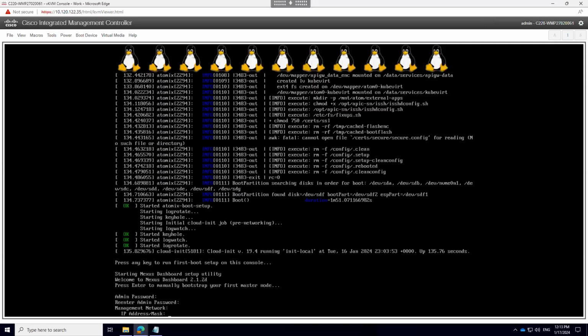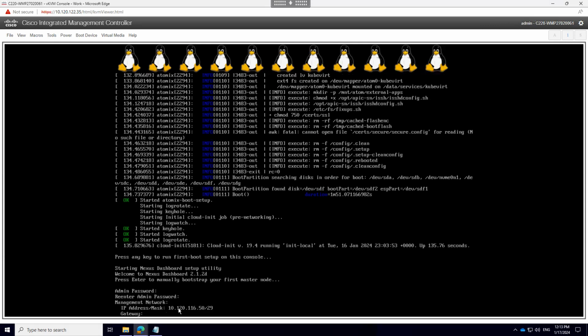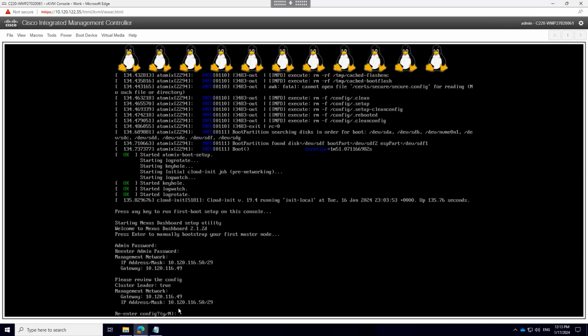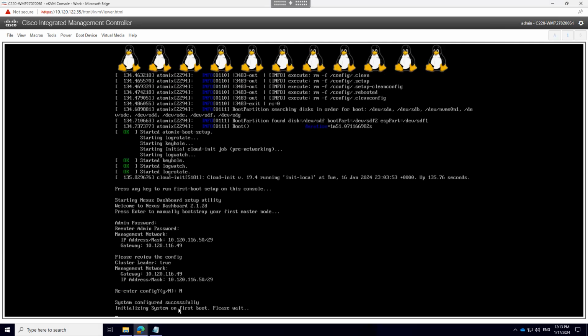So let me configure the IP address. I set 10.120.116.50/29. Then the default gateway, 10.120.116.49. This is the gateway, done. Then I will say no, and I will just save the configuration.